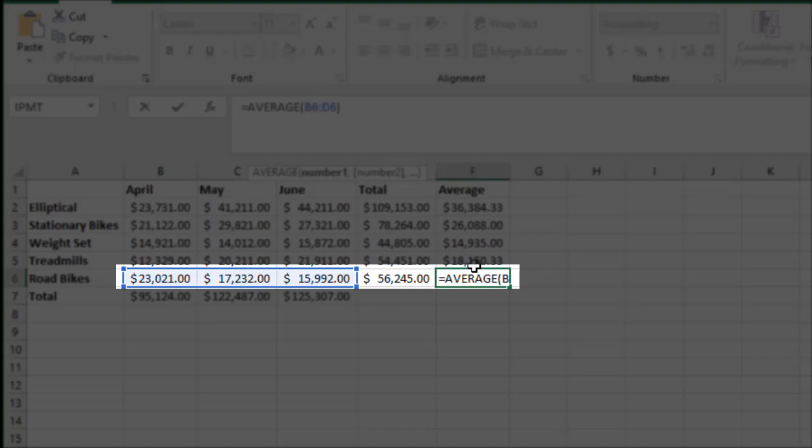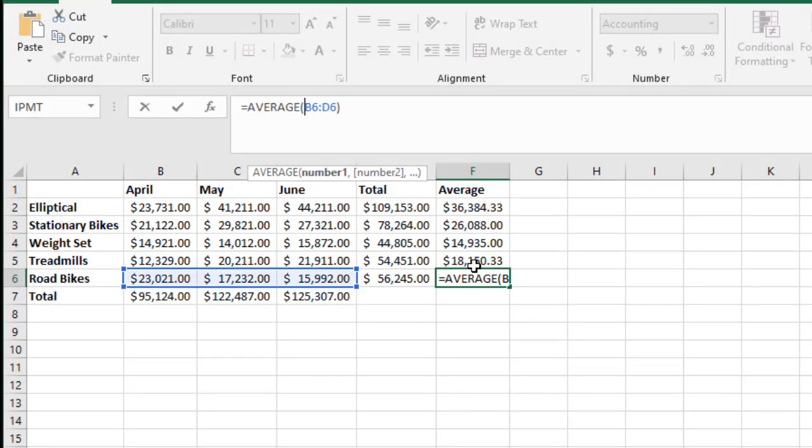If you click inside a cell with a formula, you'll notice that the cells that are calculating to find this average are also highlighted. So this is a real quick, easy way to do some simple formulas inside of Excel.